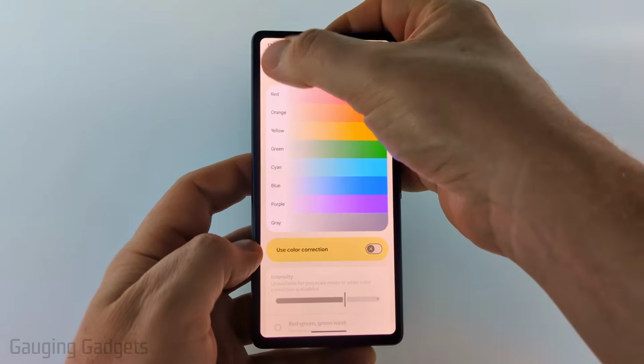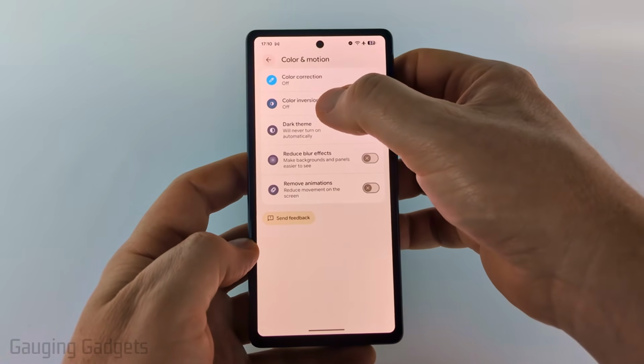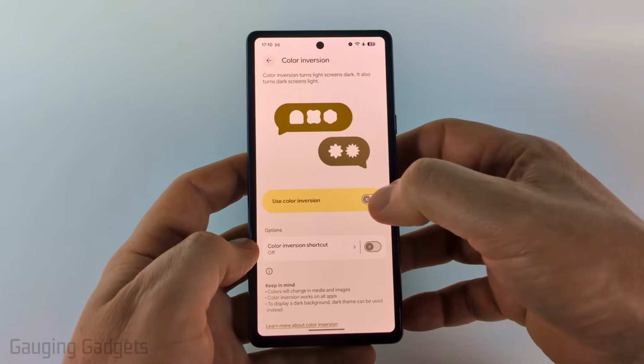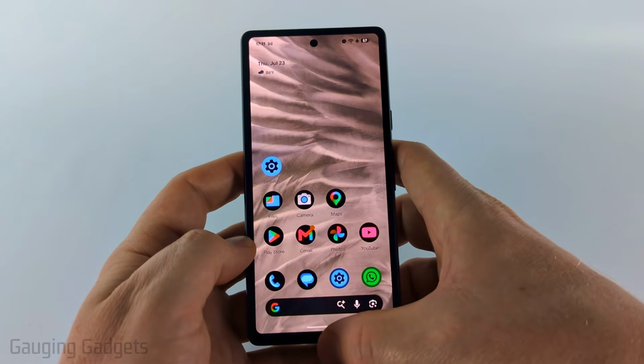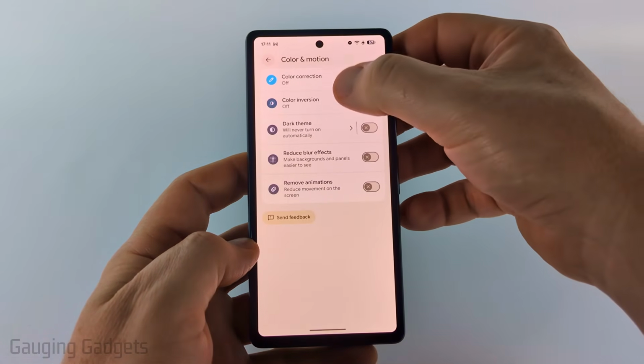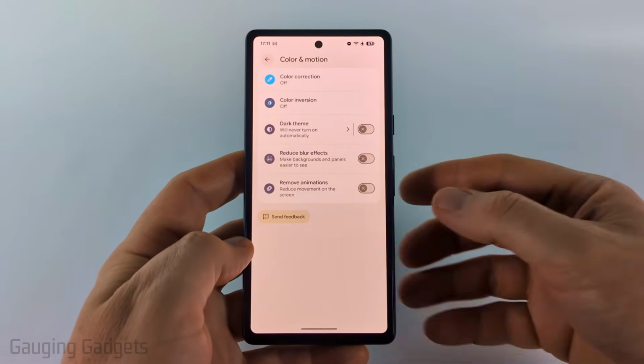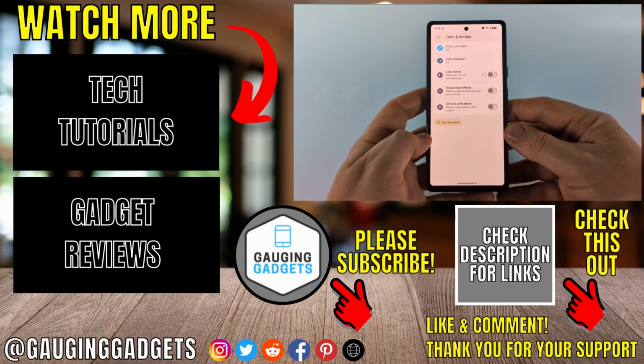But if it's not, go back. And if you have any of these other ones turned on, maybe color inversion, go ahead in there and make sure that that's turned off. Because as you can see, that kind of makes everything look a little bit weird with the color. So just make sure that those two settings are turned off, and that should fix and make your color back to normal on an Android phone.